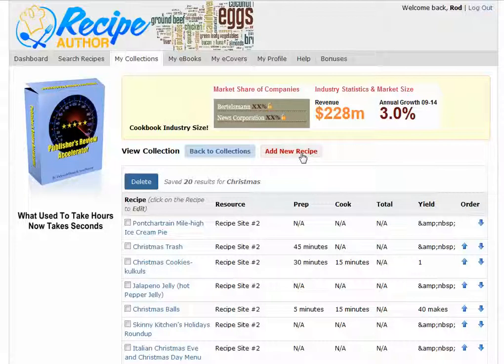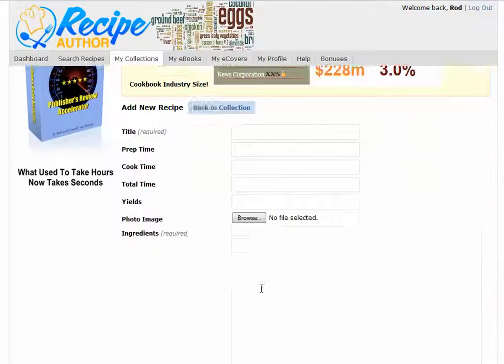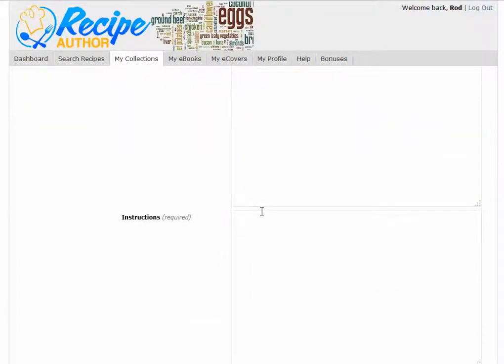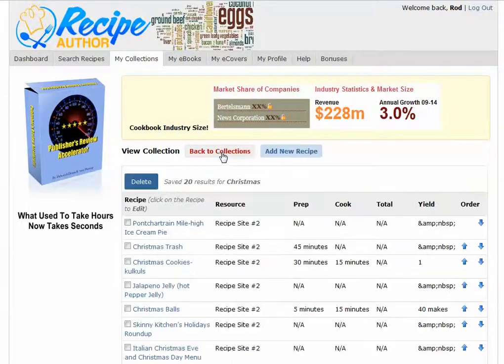So if there's another recipe that you have that you want to enter in there that's not one of these, you simply click on new recipe, and you can add an image and that sort of thing, and the instructions for the new recipe. Okay. All right, that's pretty much that.